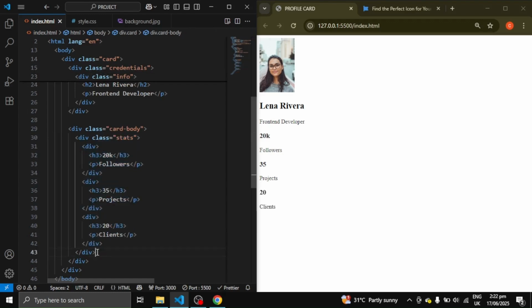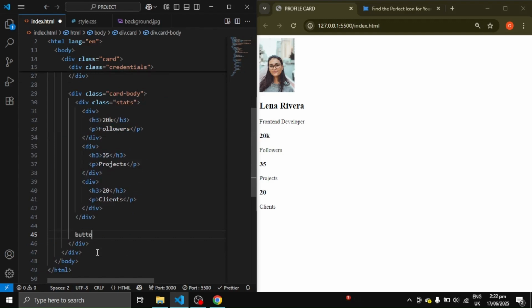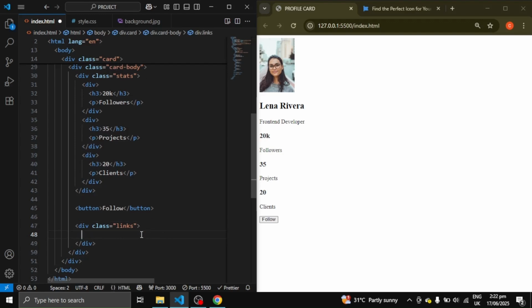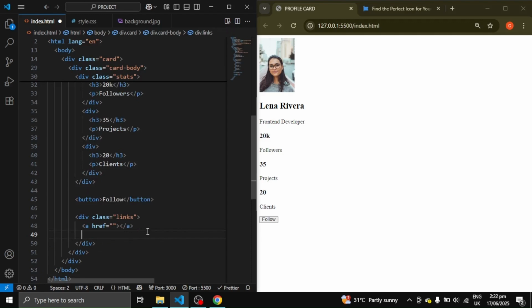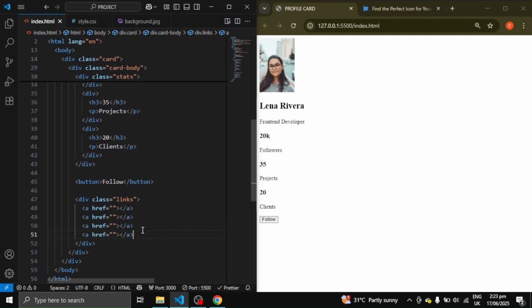Next, we add a button to the profile card. So outside the stats div, but still in the card body div, add a button element with an inner text of follow. And lastly, add another div section with a class name of links. And this links div would contain 4 anchor elements or 4 links to the user's social media.